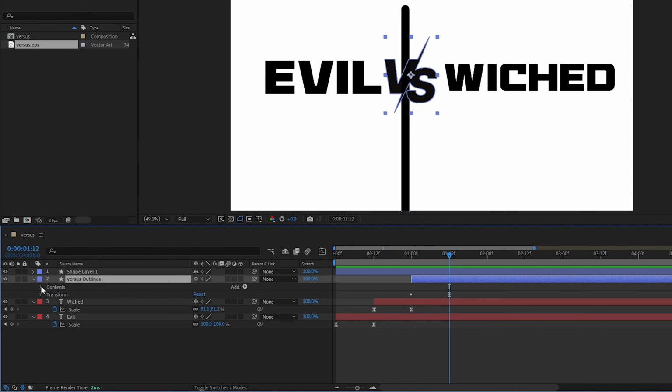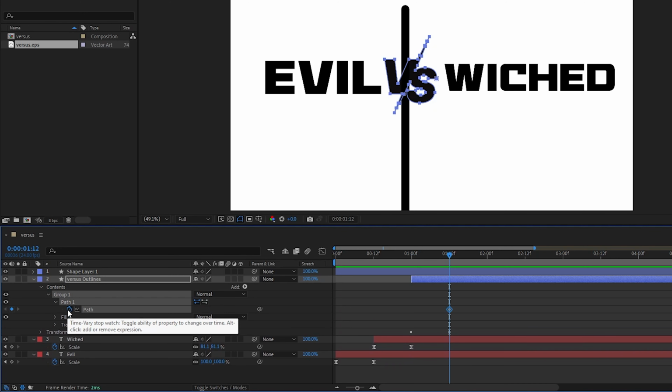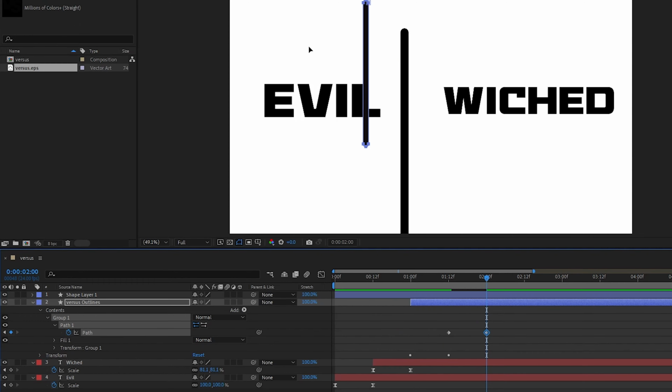We click the drop-downs to reach the path of the illustration and click the stopwatch to start the animation. Then go to the end of the animation after half a second and Ctrl+V to paste the divider in its place.